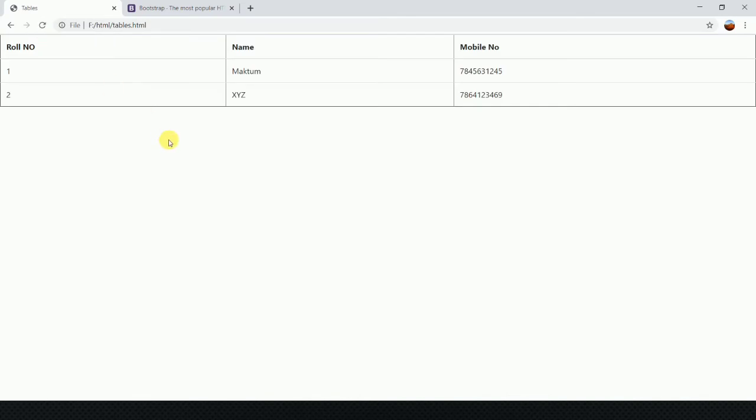So now you can see the magic here. When we are not using the classes, it's an ordinary table. Now it has got some attractive view. This can be done using CSS, but we have to write a bit, four to five lines of code. So instead of writing that code, we can simply write the class name which will do that task.